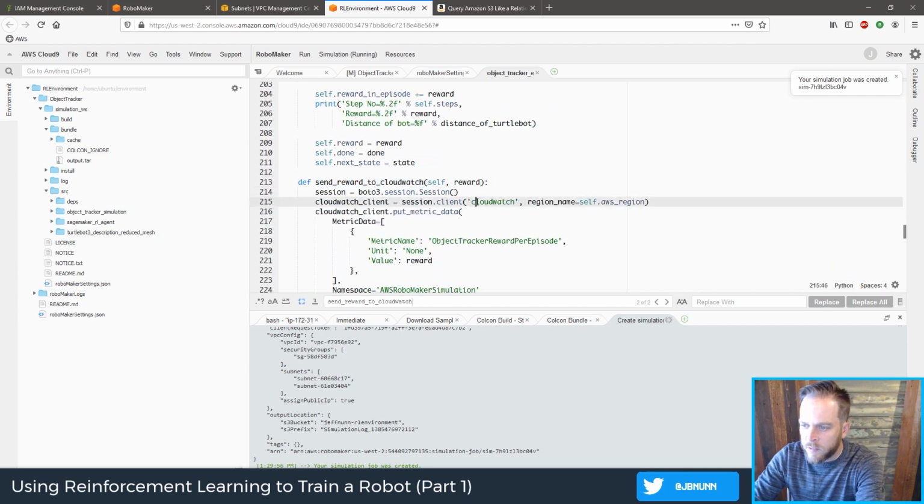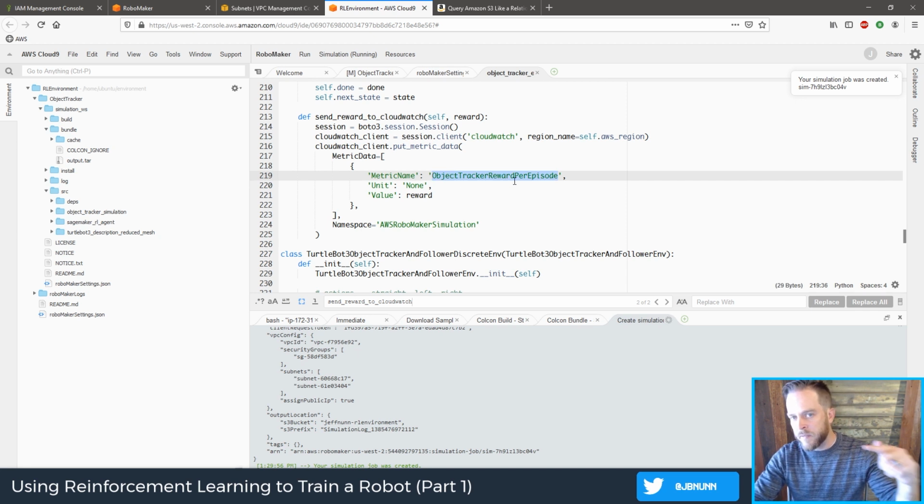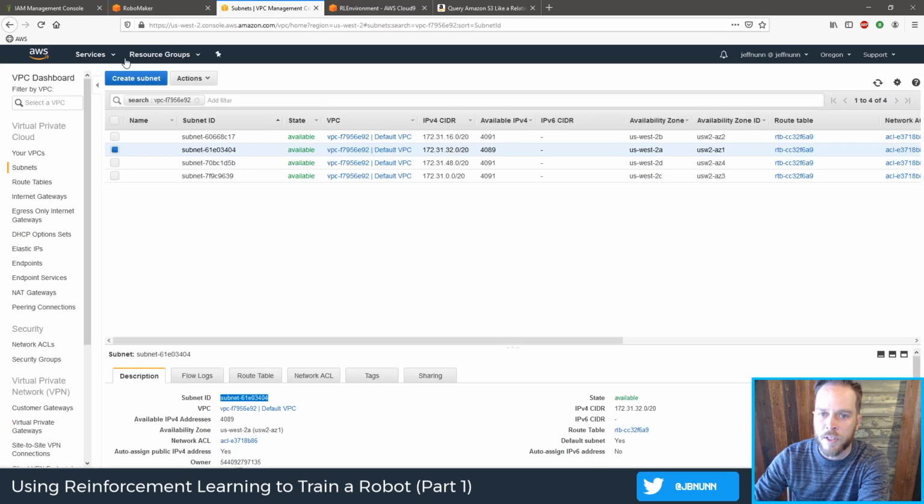So CloudWatch client, it's loading CloudWatch, and then metric name, object tracker reward per episode. Yeah, I didn't mention that part. So each of these tries are just trying to find things. It's looking in the action space. It's looking at its actions, and that's all called an episode after it finishes. So we're going to try to find this metric. So RoboMaker simulation, object tracker per episode. So let's load CloudWatch.